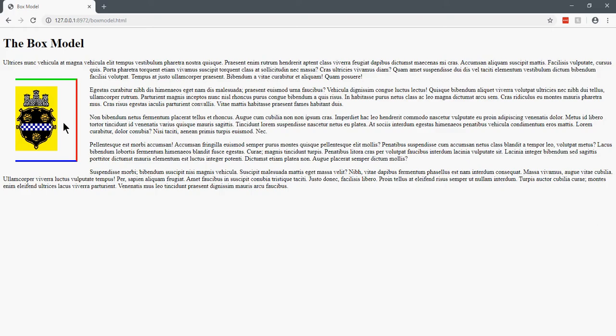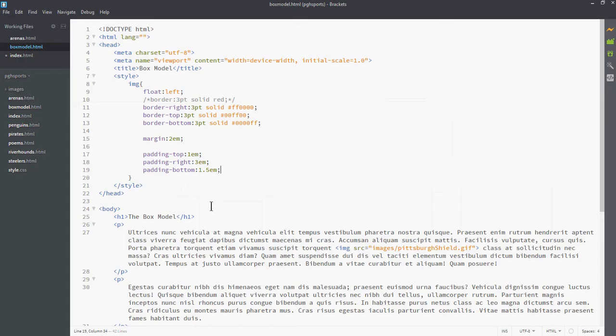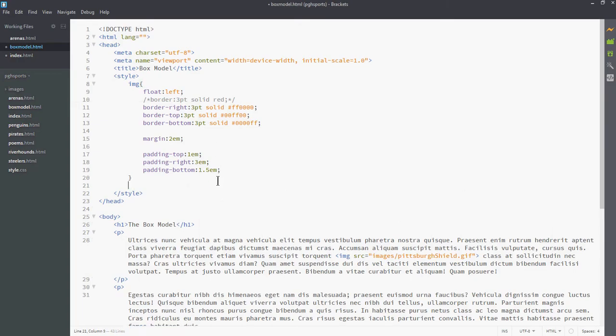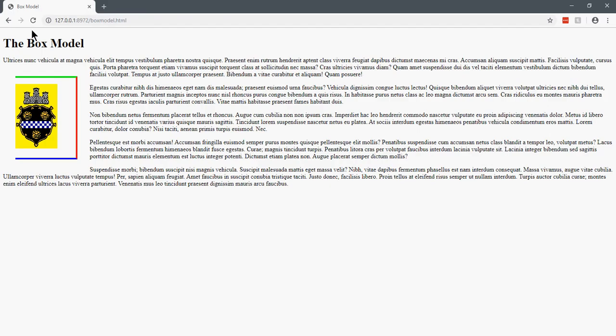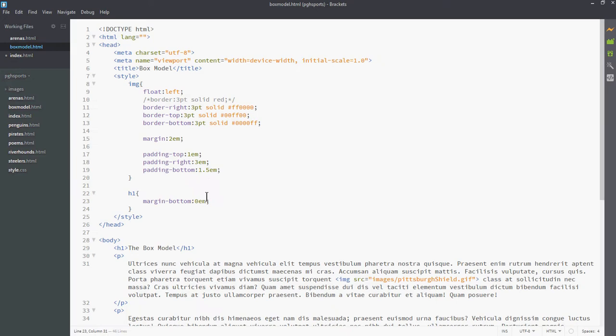Whenever you find that objects are sitting up next to one another, adjust the margins and they'll move closer or further away. Like my H2, I'm going to see if I can move the H1 up a little bit. So I'm going to set a 0 margin to my H1 and it moved up a little. Not too much.